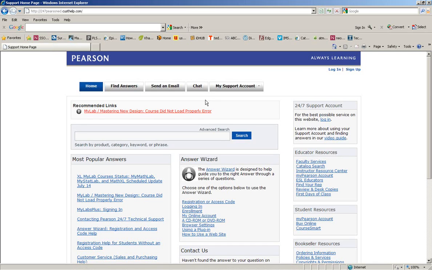Can I view the text on a Kindle device? No, you can't view the EText on a Kindle device. We just have the Android app and the iOS app. The Kindle Fire does actually run an Android operating system, but it's an earlier version of Android which is not supported.